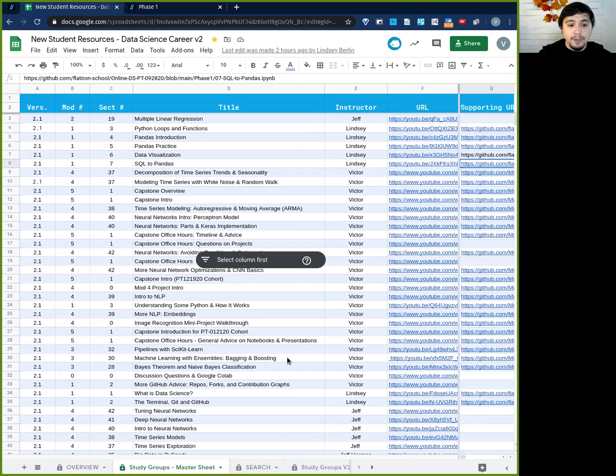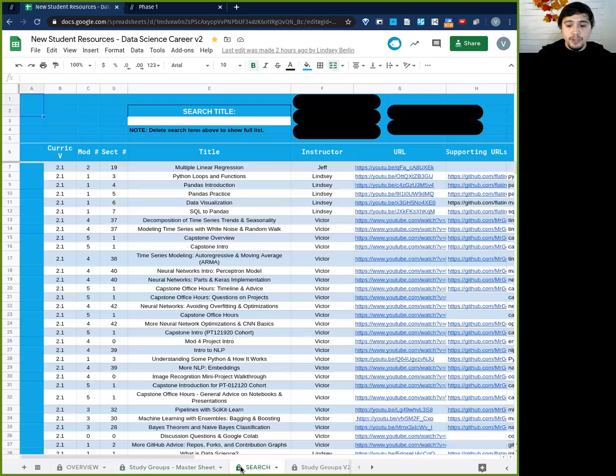Okay. There's also a cool little function here called search. And you can actually search in here, for example, let's just say machine learning. If I do machine learning here, it should pull up.